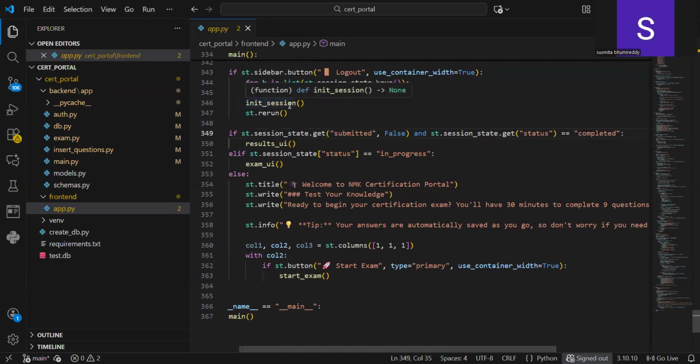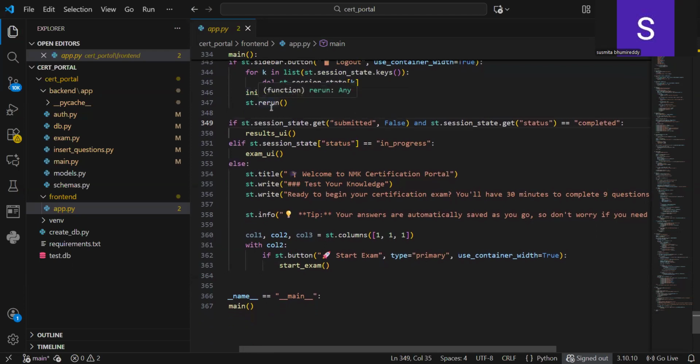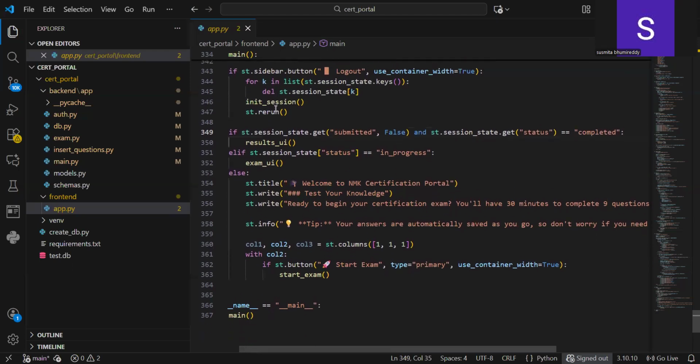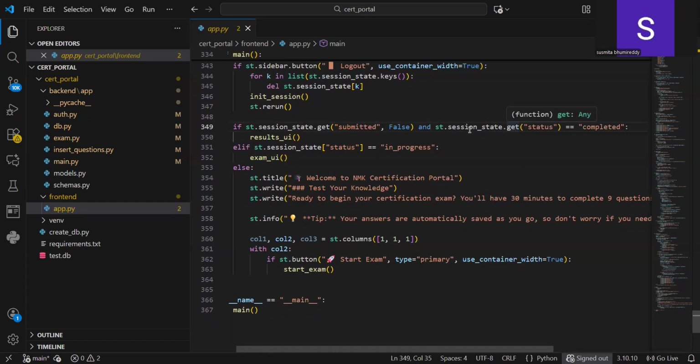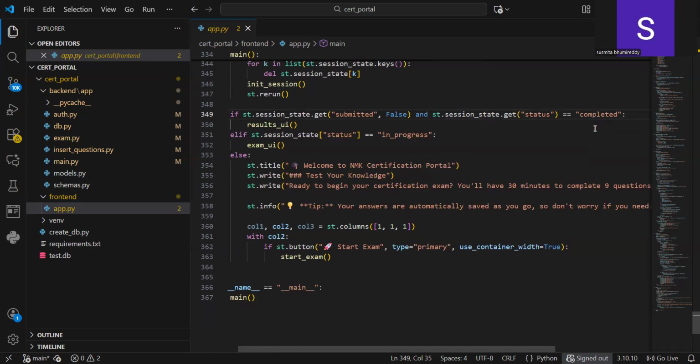So here we are calling init session. In init session, we have saved the last saved questions, access tokens, and all this, and we are returning it. If we find submitted as false, or if the status is double equals to completed, it will return us the result UI function.